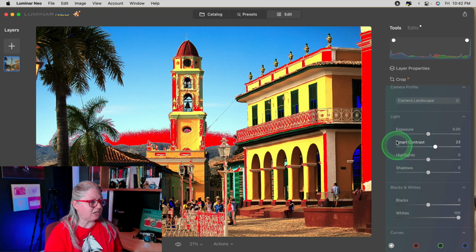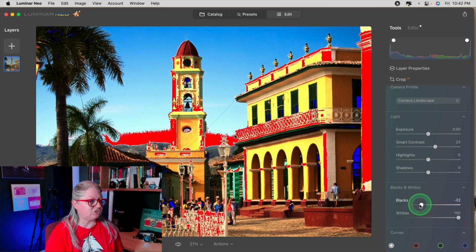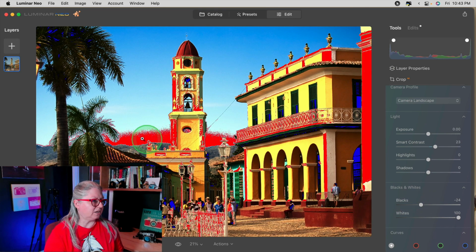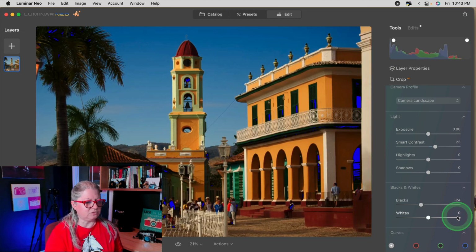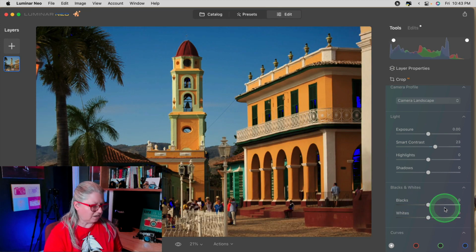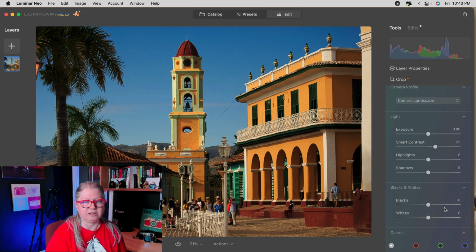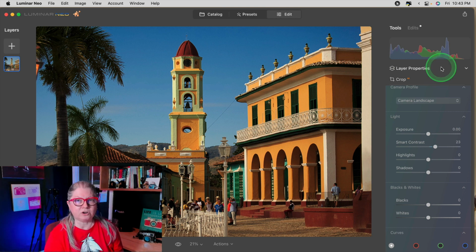If you press the J key on your keyboard, it will tell you if any of the areas of the image are clipping. Red indicates white with no detail, and blue areas indicate black with no detail. Let me undo this and then just press the J key to hide that. So use the histogram in conjunction with the clipping warnings to make sure that you have the exposure of your image correct.